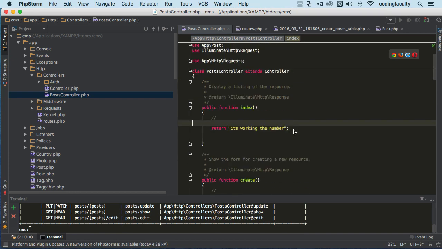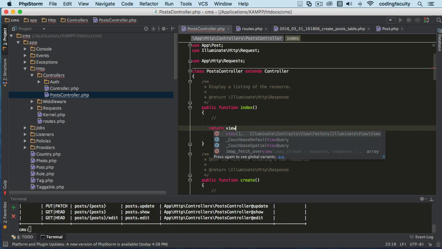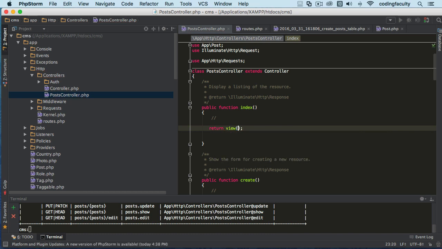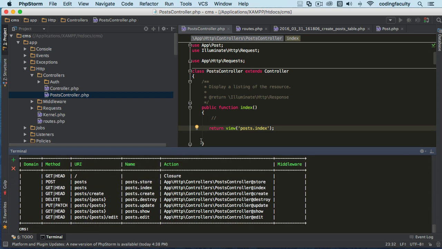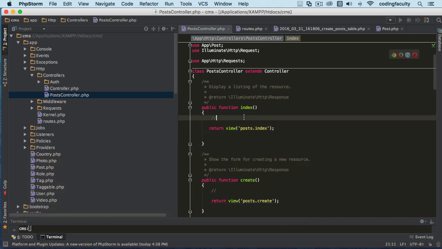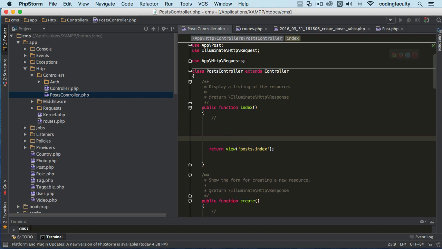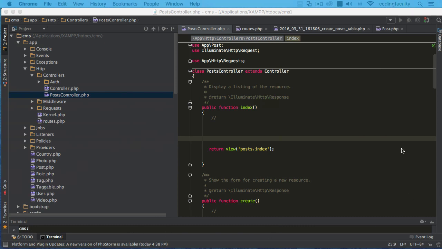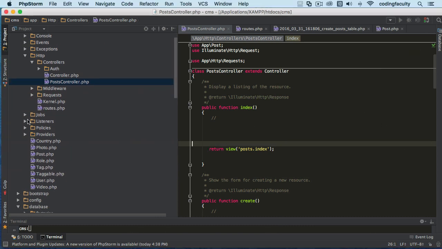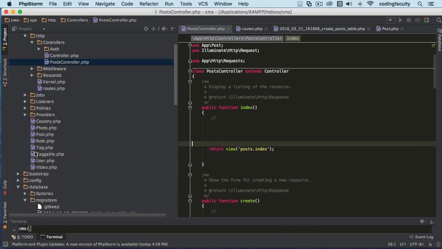All right, so instead of returning this, we're gonna return the view. And the view is gonna be posts dot index because that is the name route, right? The route name right here. You see the column name on top? That's what it is. So now that we're returning that, as you can see, there is nothing there. Let's just go back to that view real quick and put something in there, okay?